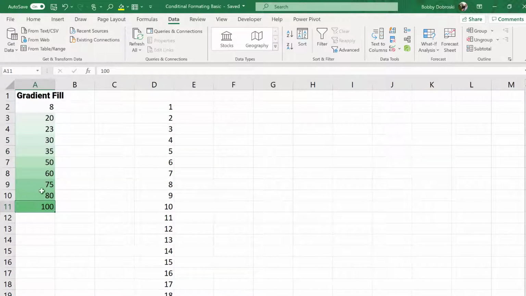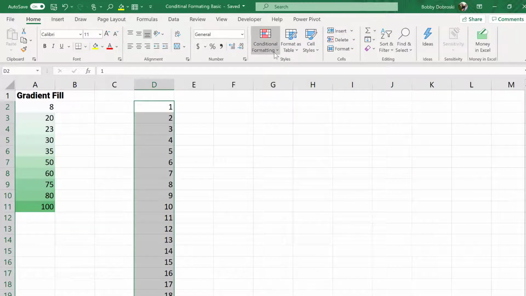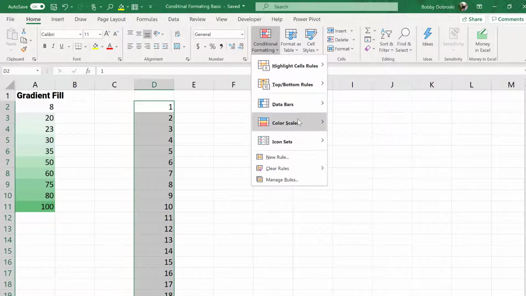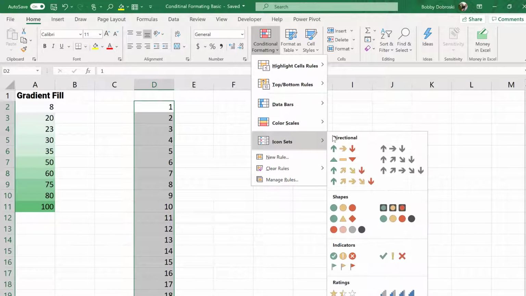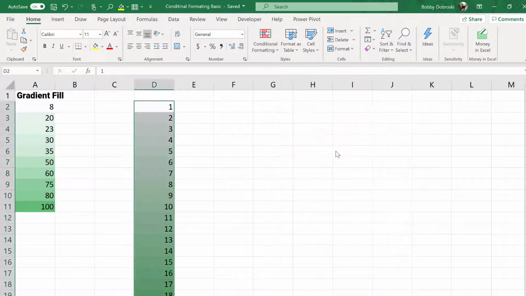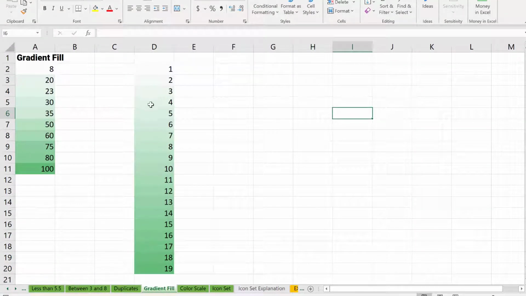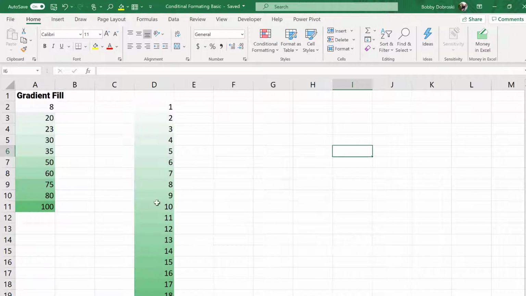The gradient gets even finer if you have more data to select from. So let's select the data. Let's go back to Home, Conditional Formatting, Color Scales. We'll choose the same one as before. And you can see there's more variations of green in your color scale as you have more data.